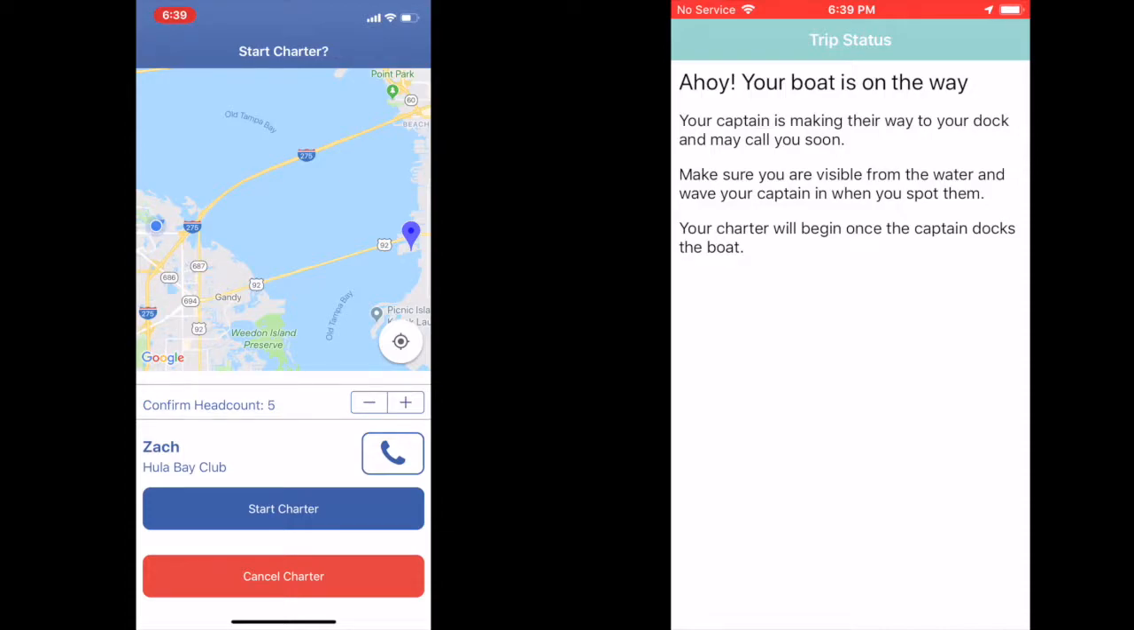Your captain is making their way to the dock. Make sure you're visible from the water and wave your captain in when you spot them. Your charter will begin once the captain docks the boat. That last sentence will change. Actually, you're going to start paying now. So forget about that text.